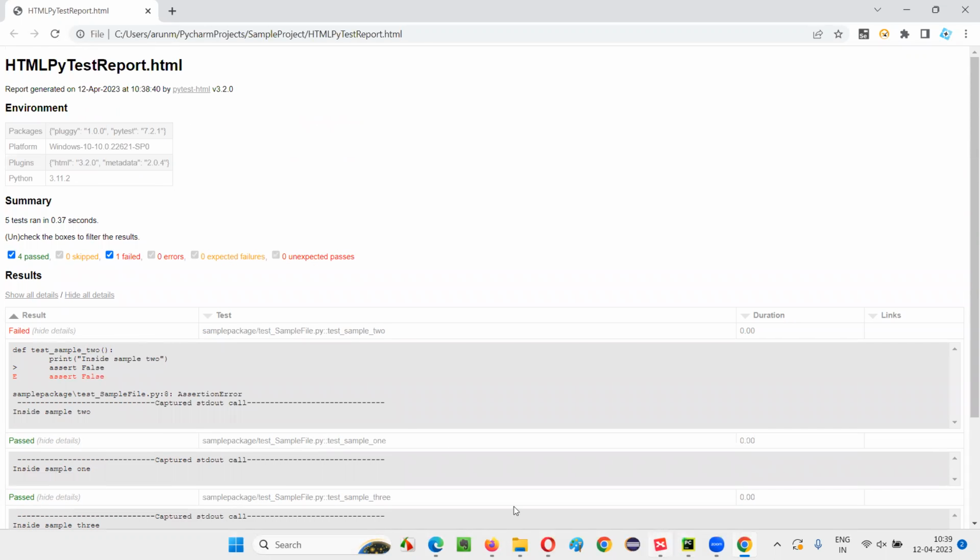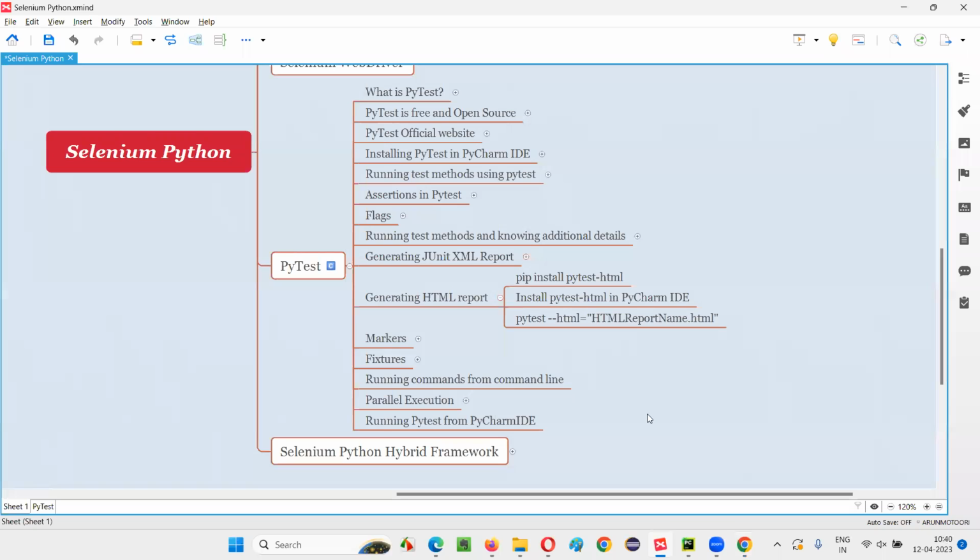So this is how we can generate an HTML report in PyTest. First, we have to install PyTest-HTML in PyCharm IDE from the terminal and from the PyCharm IDE options. And after that, we have to run this flag, --html equal to the path of the report we have to give, that will generate the HTML report file.